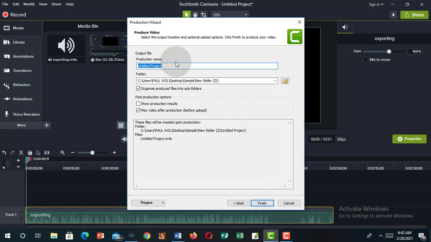When you say exporting audio using Camtasia 2019, then here there are some options that you have to check.